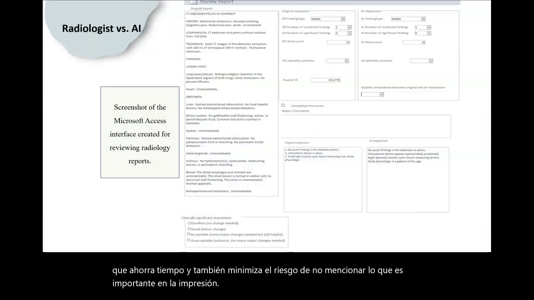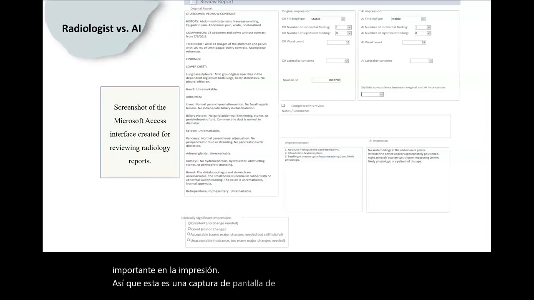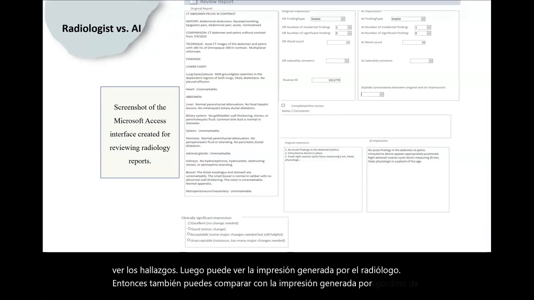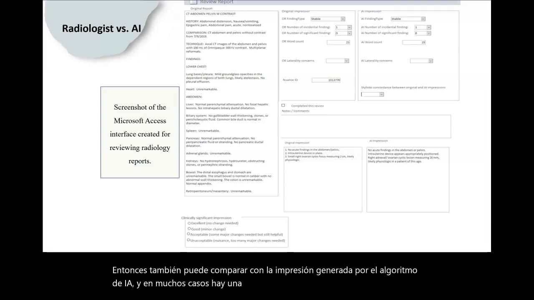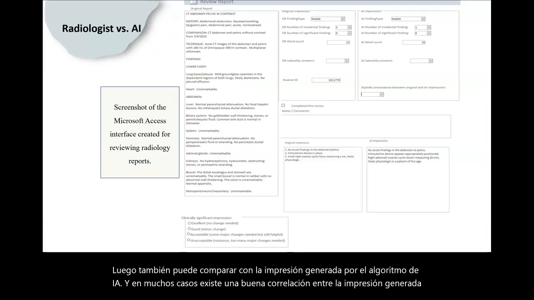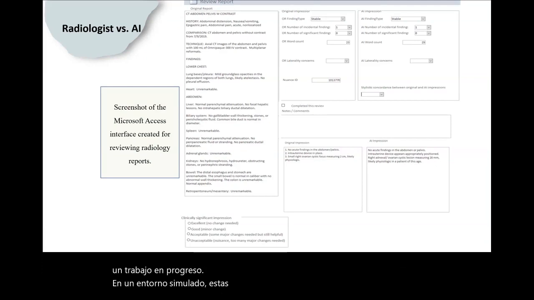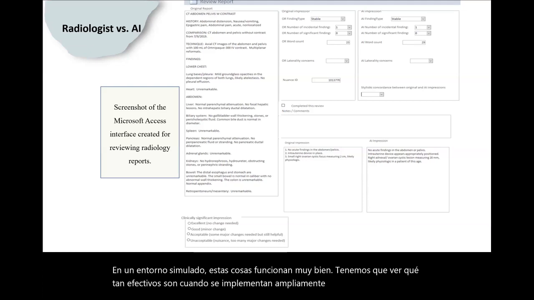So this is a screenshot of how such a system would work. You can look at the findings, then you can look at the impression generated by the radiologist, then you can also compare it to the impression generated by the AI algorithm. In many instances, there is a good correlation between the two. But still, it's a work in progress. In a simulated environment, these things work very well. We have to see how effective these are when widely implemented in clinical practice with radiologists of different styles of reading the scans.